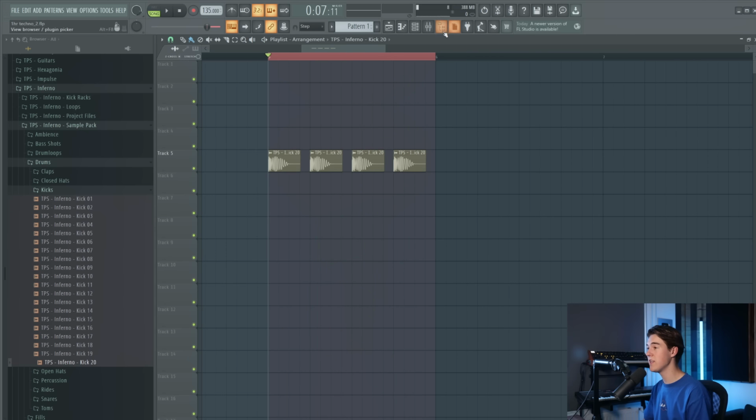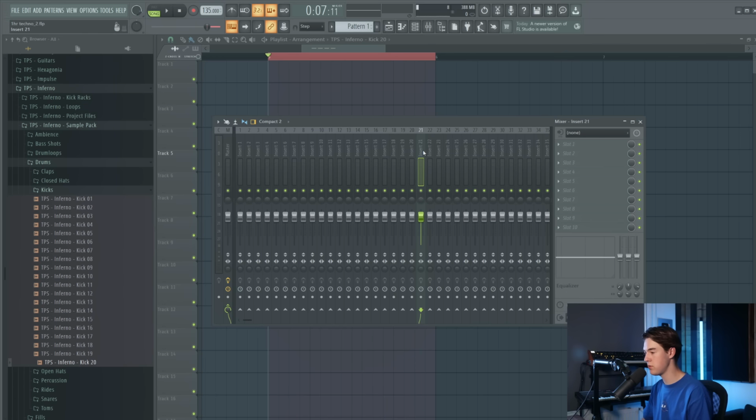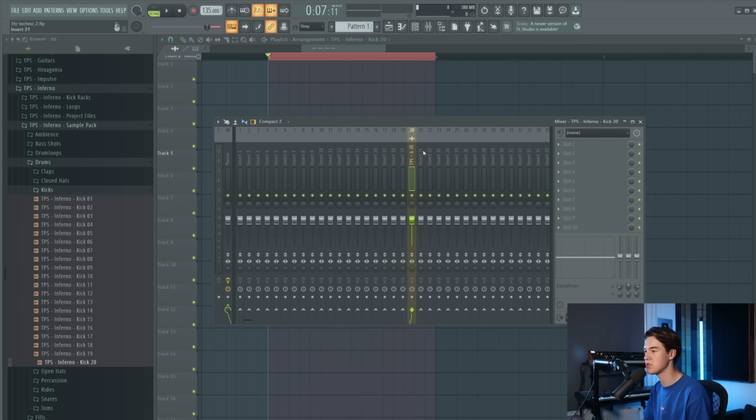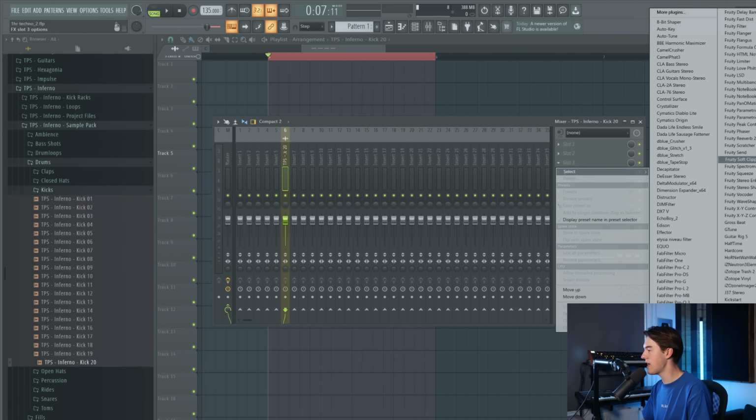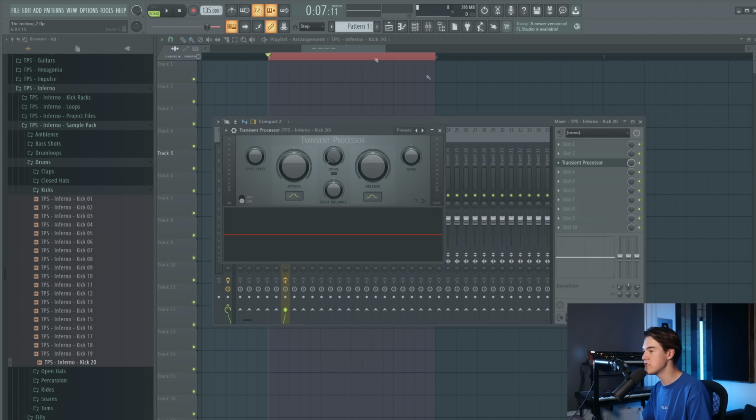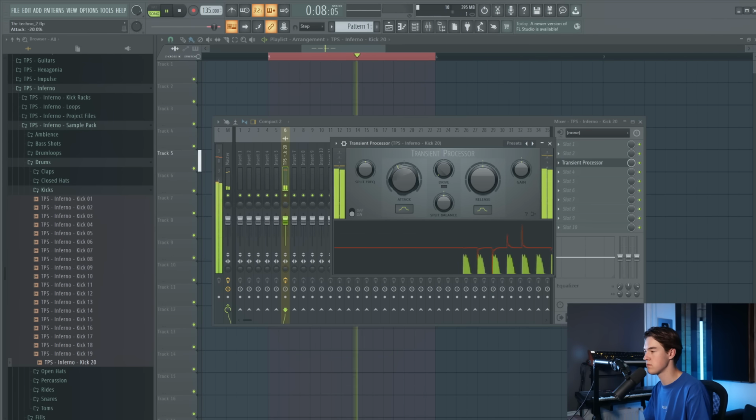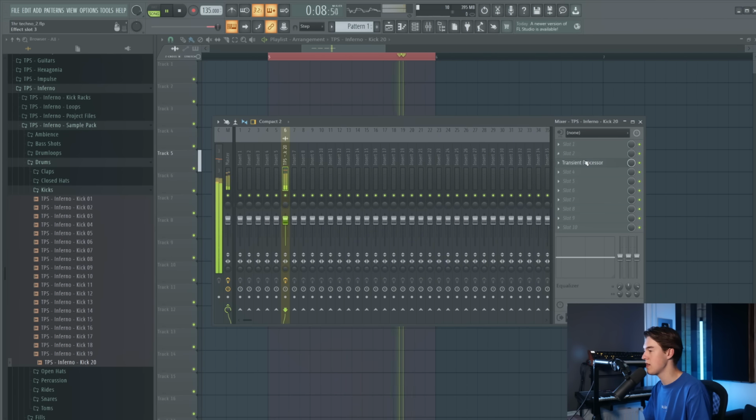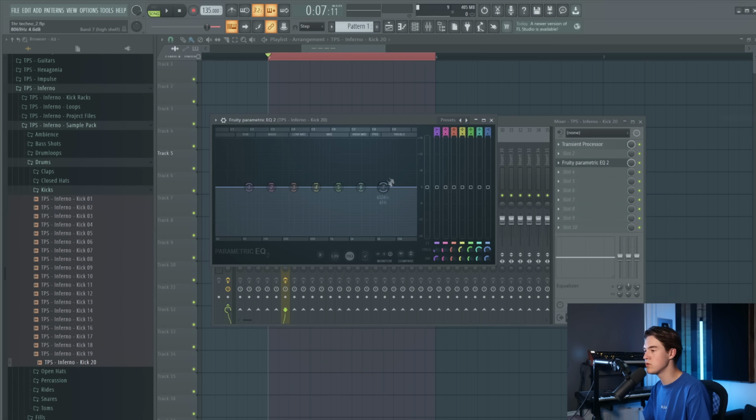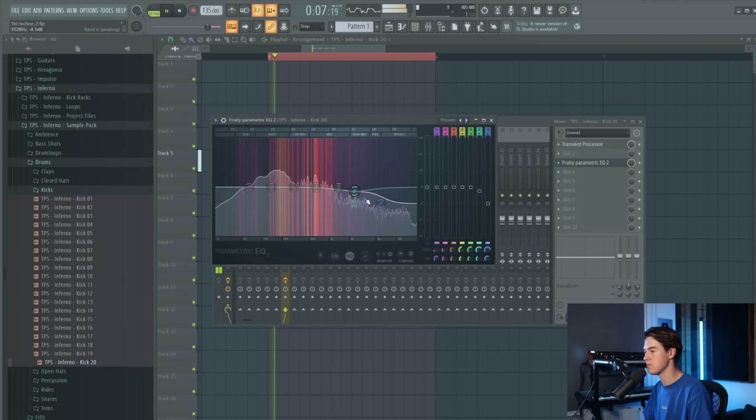I want to tweak this kick a little bit, so let's put it in a mixer channel and start adding some effects. I want to remove a little bit of the attack, and I'm going to do that with a transient processor. It's really easy. You can put up the attack or lower it down, and that's what I'm going to do now. Just a little bit. And then let's also add an EQ to remove a little bit more of that high frequency, so we get a really deep techno kick.